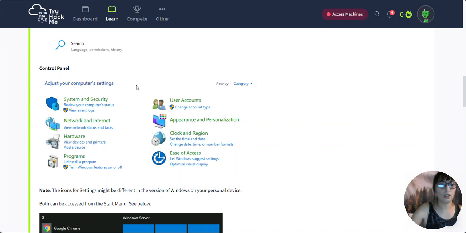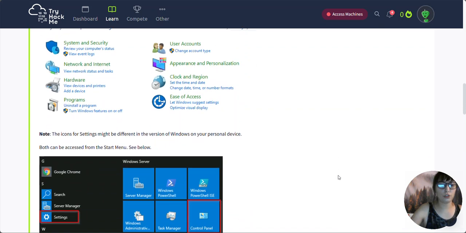Adjust your computer settings. This is the Control Panel. Note, the icons for Settings might be different in the version of Windows on your personal device. Both can be accessed from the Start menu. See below.